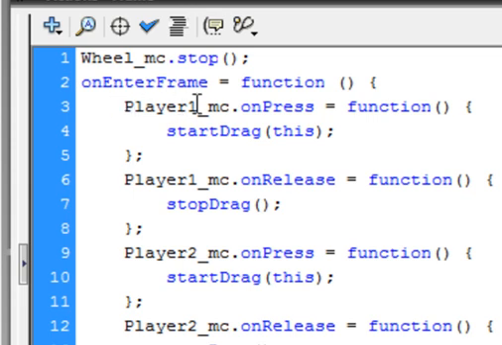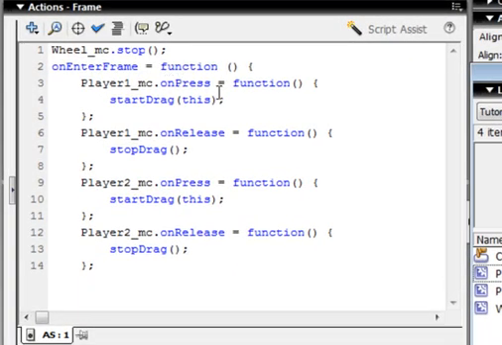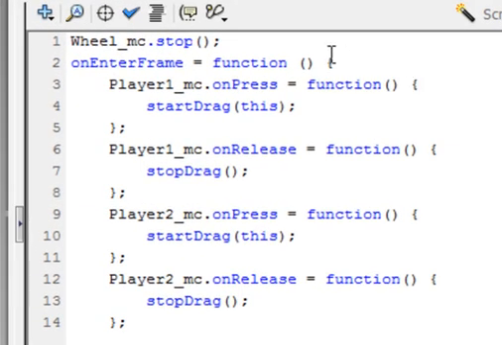then we have player 1 underscore MC, then the period, on press, the O must be small, the P must be capitalized, equals function, open and close bracket, another open curly bracket, so I got two open curly brackets, and a closed curly bracket. This closed curly bracket is for this one to start the drag of this player. Start drag, small s, capital D, bracket, this. When I write this, I mean this player. This thing right here, that's what this means. Then I do the same thing for player 1 to stop the drag.